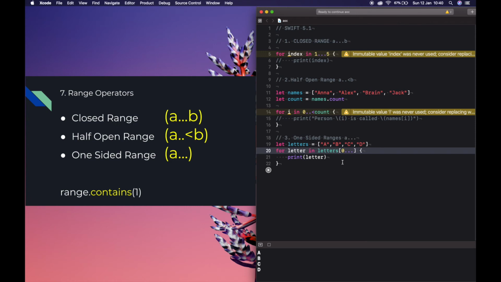Okay, the other form is the range up to 2. It will print A, B and C. If I put 3, it will print all the contents A, B, C, D. The half open range operator also has the one-sided form. For example, here it will print until C. See this, it won't include the last value.